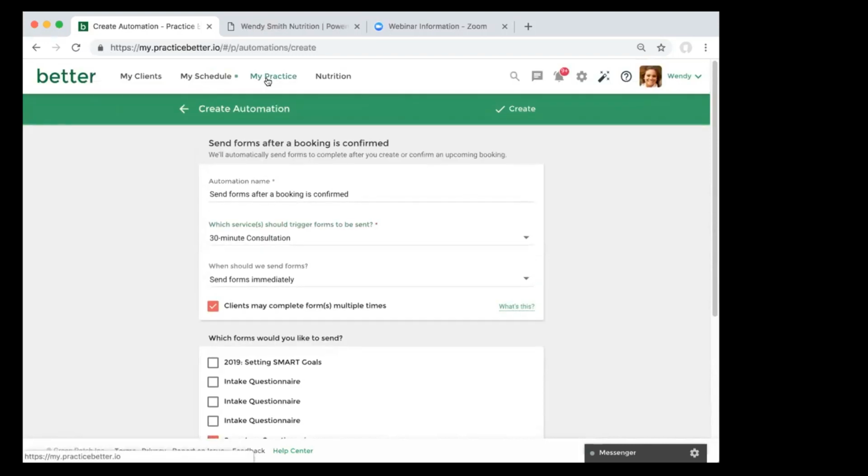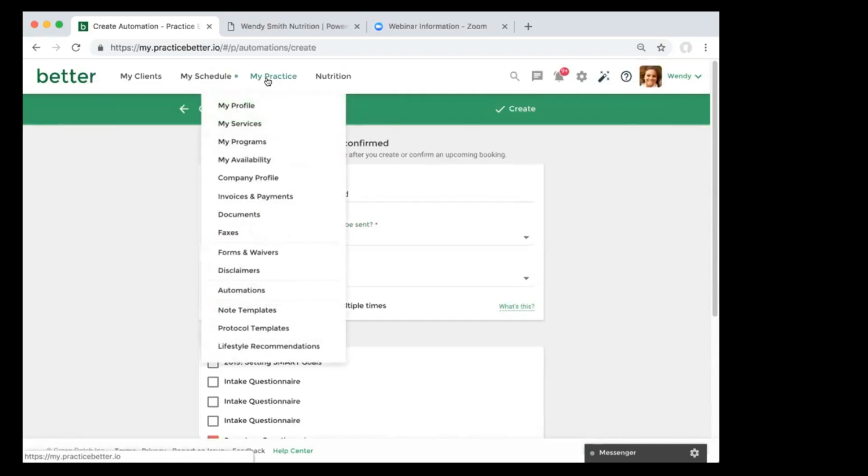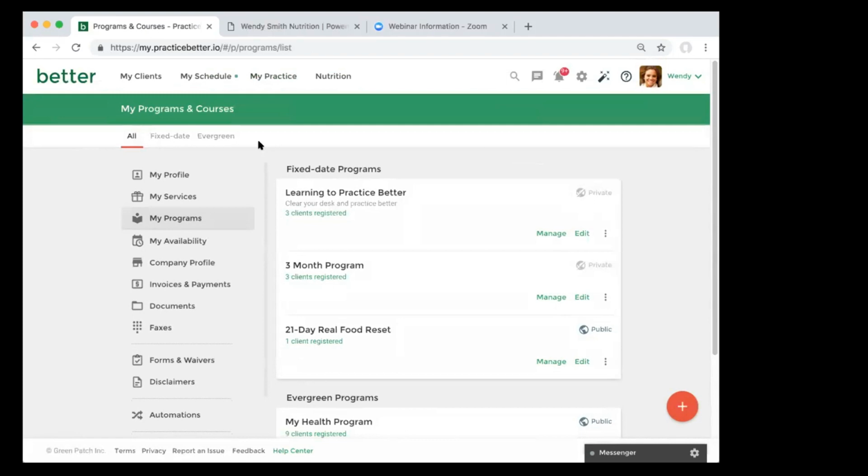All right. And then just the other way that Shelley mentioned that we can include forms is in your programs. If you're running online programs, or if you're thinking ahead that you might want to run online programs at some point, you're going to realize that keeping your clients on track and accountable is really a big part of it.